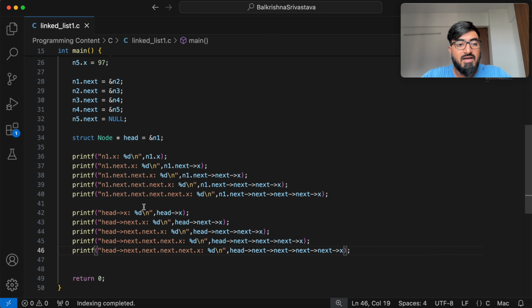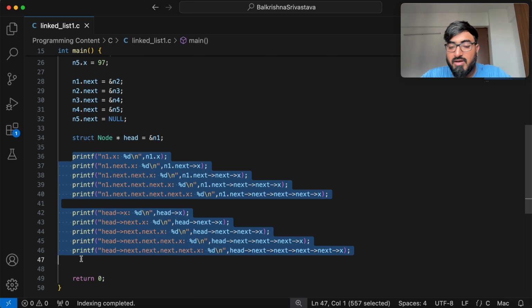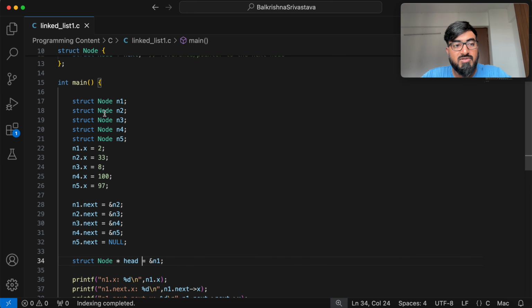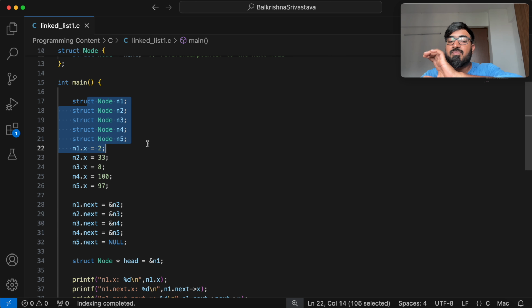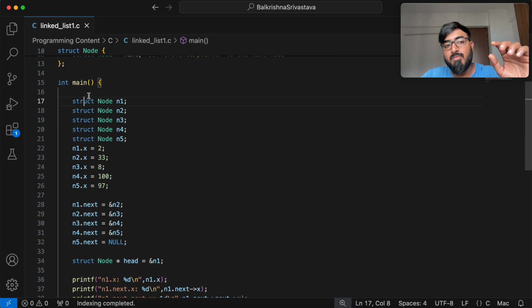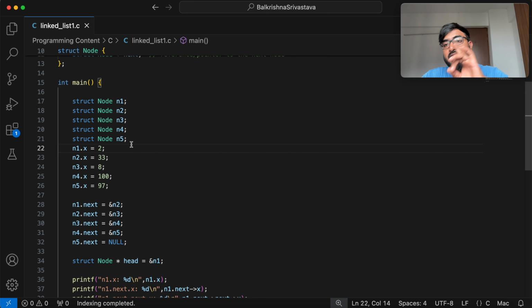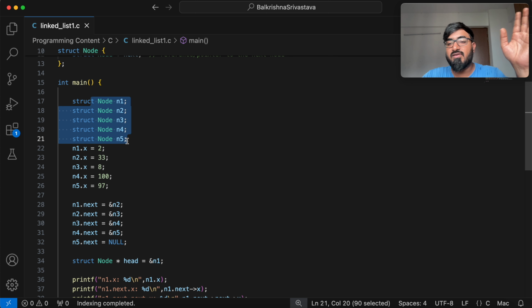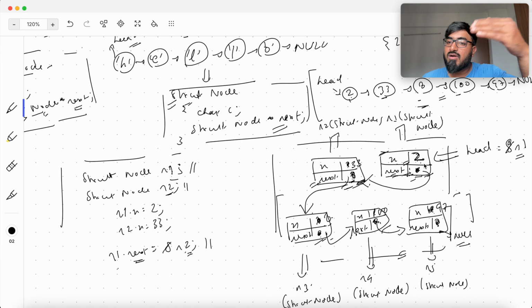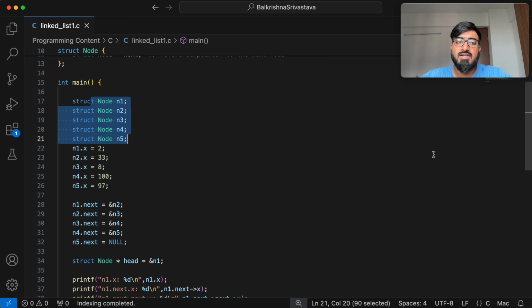Now this is a very primitive way to create struct objects and connect them together. Because we have 5 values, we are creating 5 nodes. When we need 100 values, we will need 100 nodes. But we don't do it like this, with n1 till n100 and then keep connecting. No, we use a smarter way. We use dot next to move to the next node and then keep creating. We'll show that when we insert nodes.